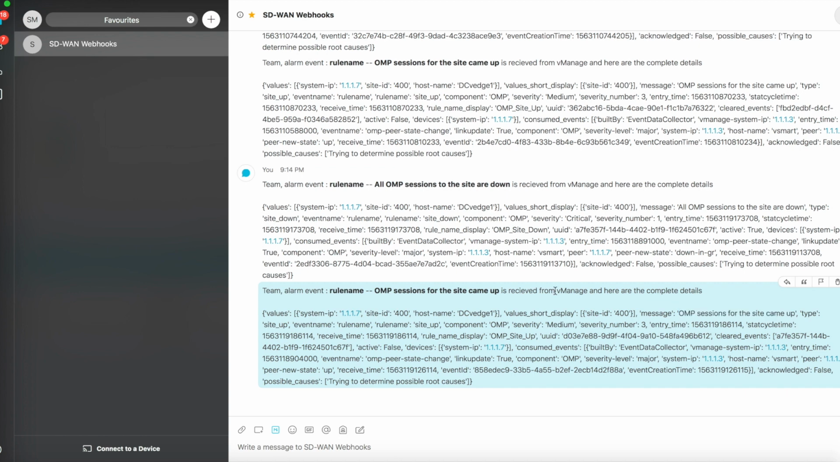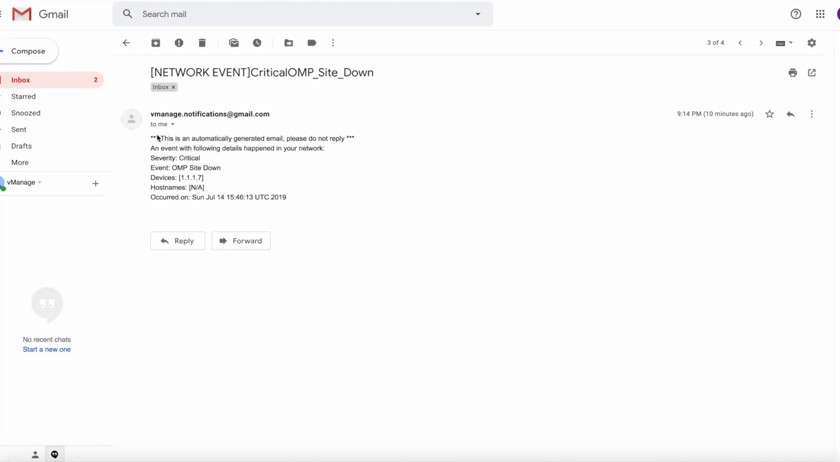And now let's also have a look at how email notifications look. Here is how an email message would look like with the event name, the system IP, and what time the event has occurred. With that, we come to the end of this demo.